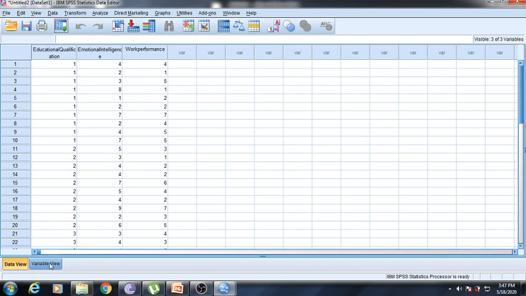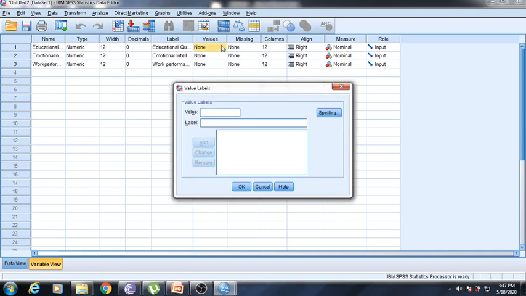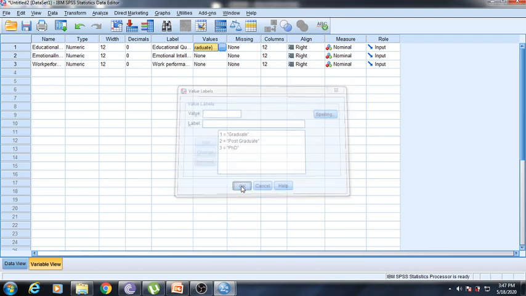Now we'll go to variable view and we will put values of educational qualification. 1 is equal to graduate, 2 is equal to postgraduate, 3 is equal to PhD. So we have identified our educational qualification.